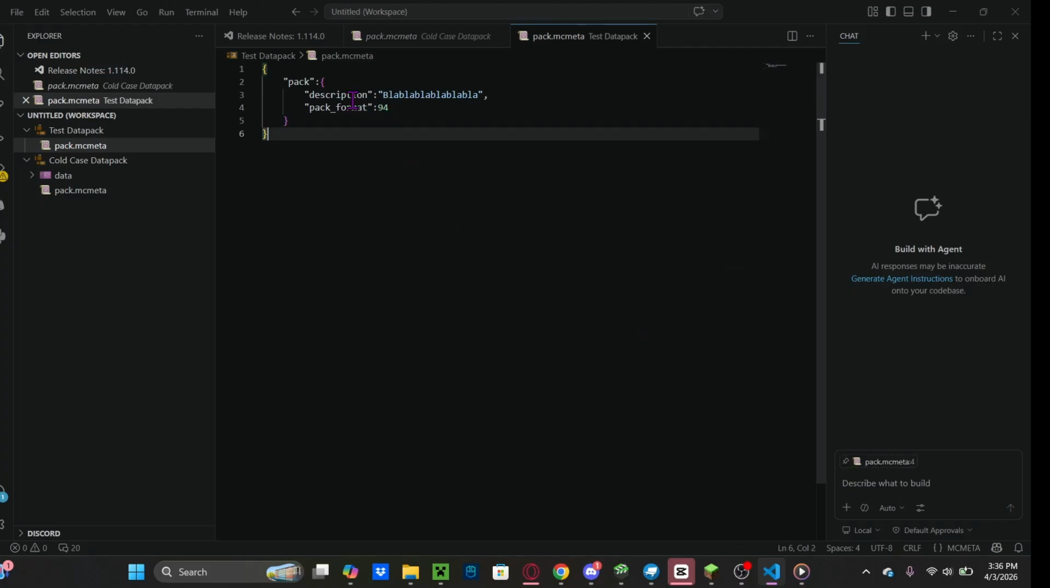Oh, one quick thing: to save changes on files in Visual Studio Code, you just do Control-S and it will save it.